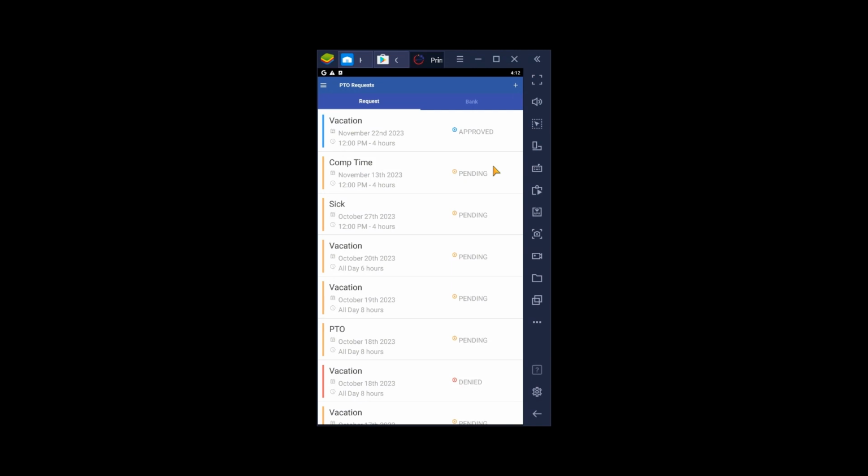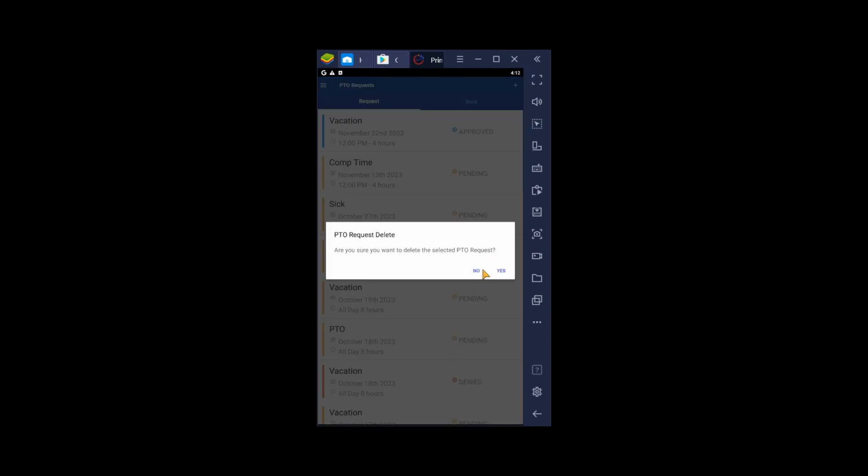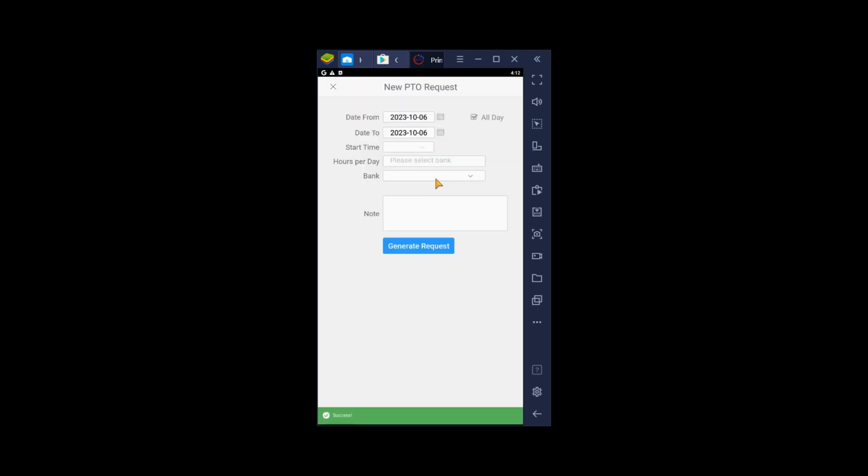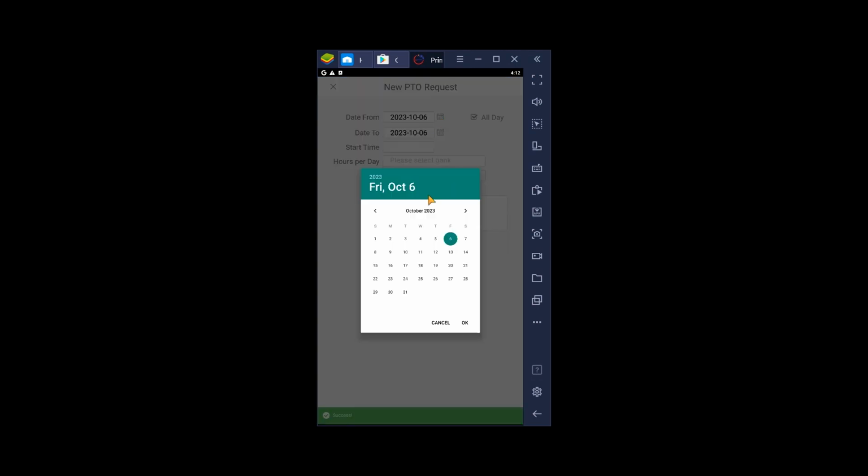Now I can see the pending request. Maybe I decide I don't want that, I can delete it. Are you sure? Yes. That deletes the request. Go up and add new. Go back and choose the date.